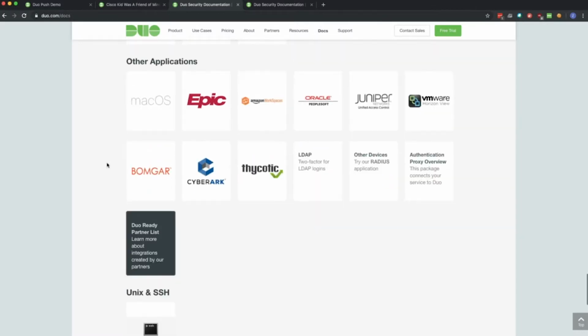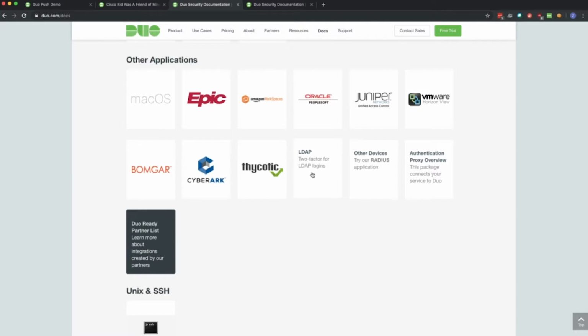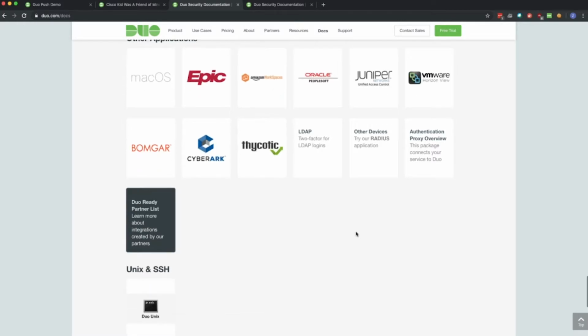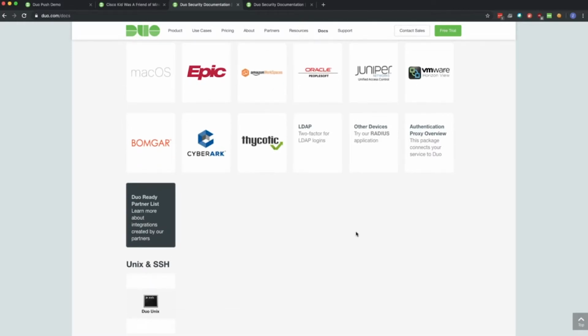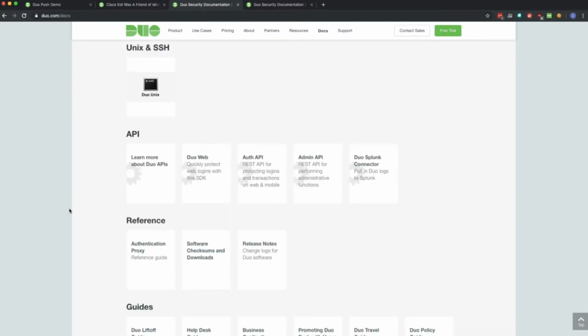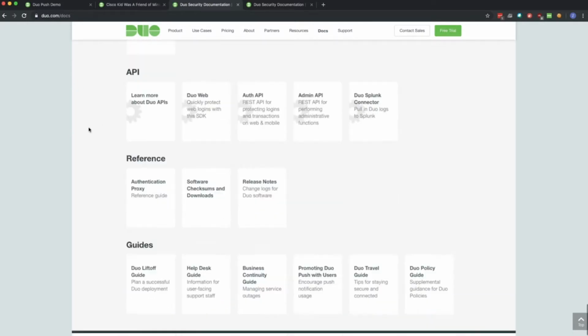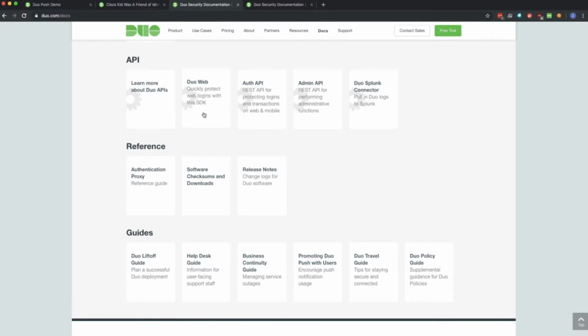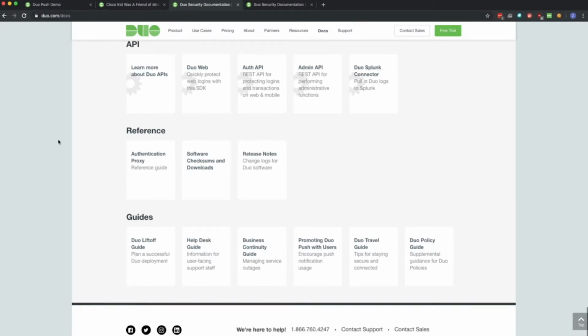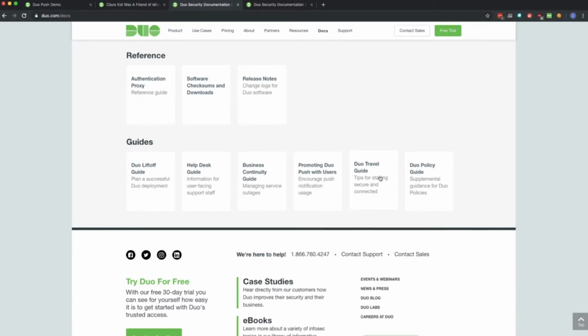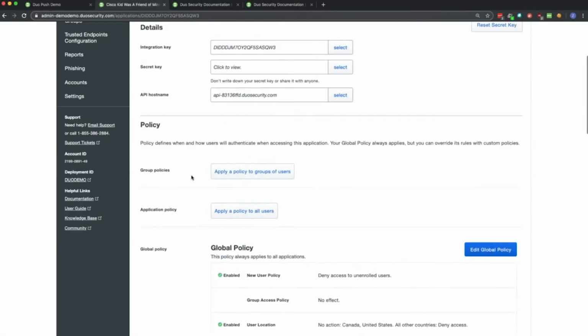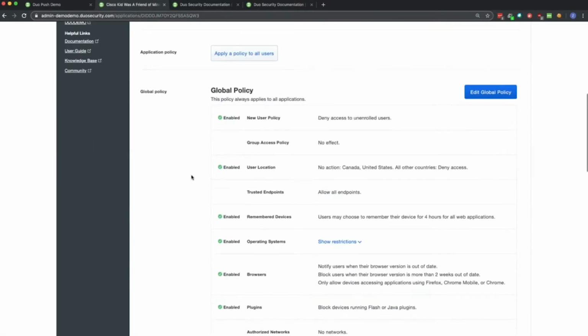Then if you keep scrolling down, you'll see there's some other applications that are supported, as well as more general purpose integrations. The idea being, basically, if you have an interactive login, Duo wants to be able to help you protect that with a strong second factor. You've got SSH login, both through the command line and actually bringing up an interactive web prompt for the user. Your API information, so you can plug this into your homegrown applications, as well as some general purpose tools and guides for your users.